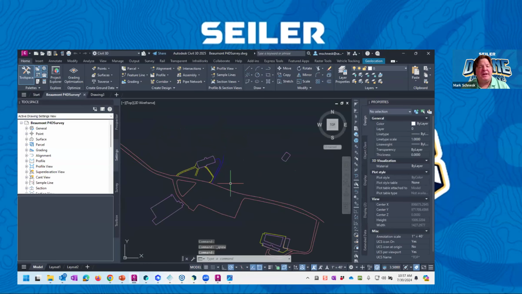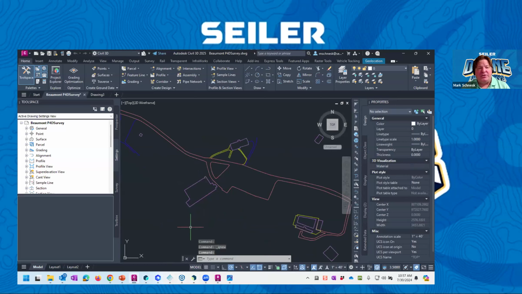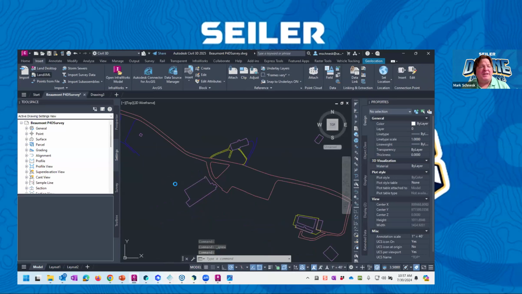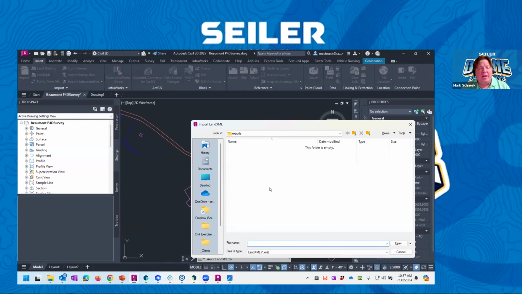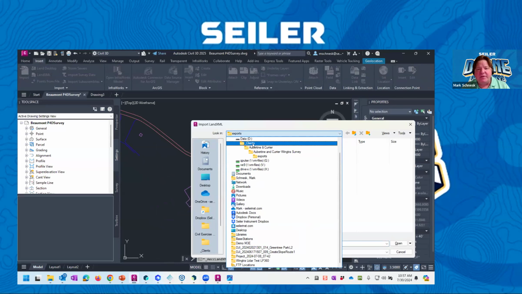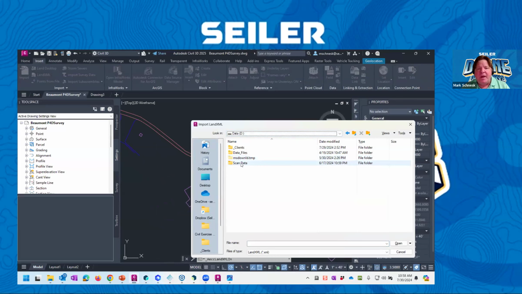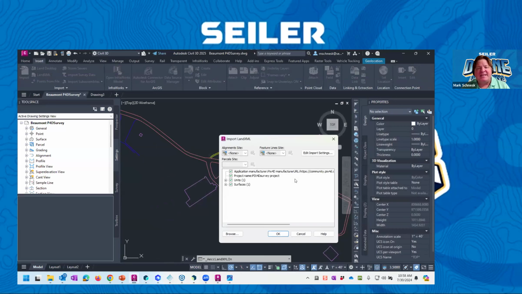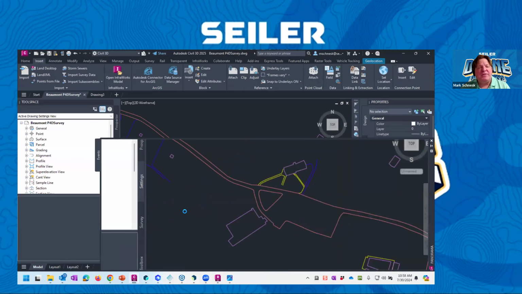So here's a Civil 3D drawing. It is basically a direct open of the DXF file you just saw. I can import that LandXML file in as well. Oops, did I not do a LandXML export? Nope, I was in the wrong folder. Scan data, Beaumont. That was the Mavic 3 Enterprise survey exports. There's my XML file. So I'm going to bring in that surface as a Civil 3D TIN surface as well.